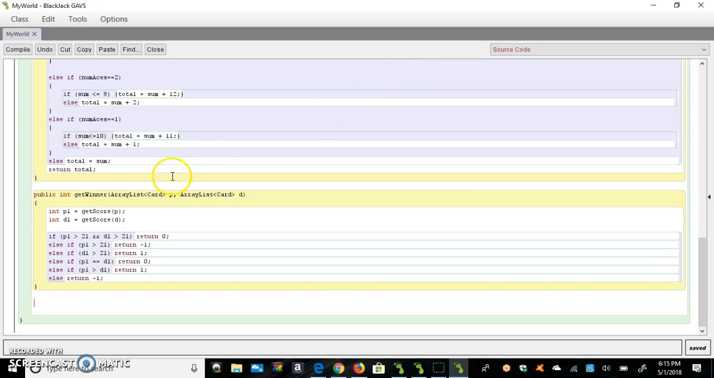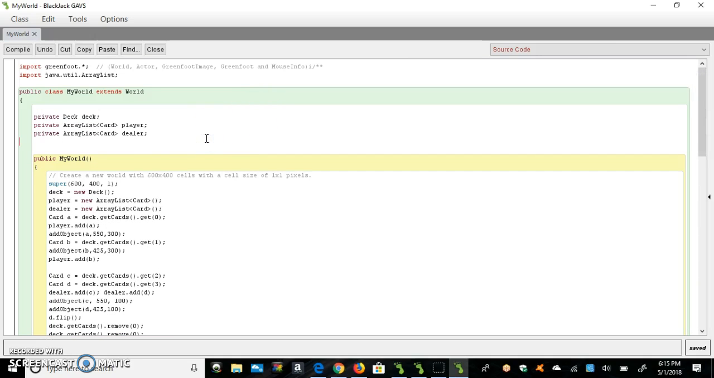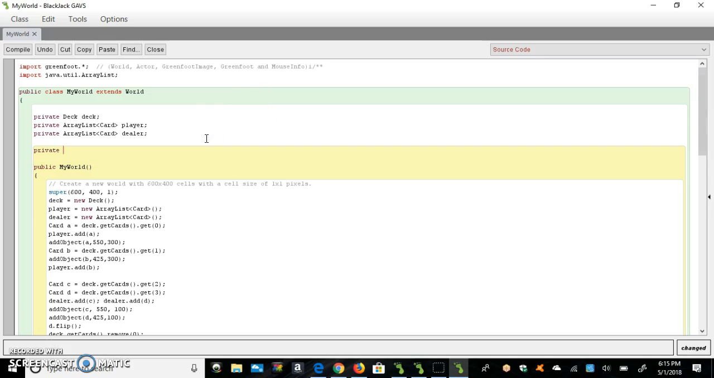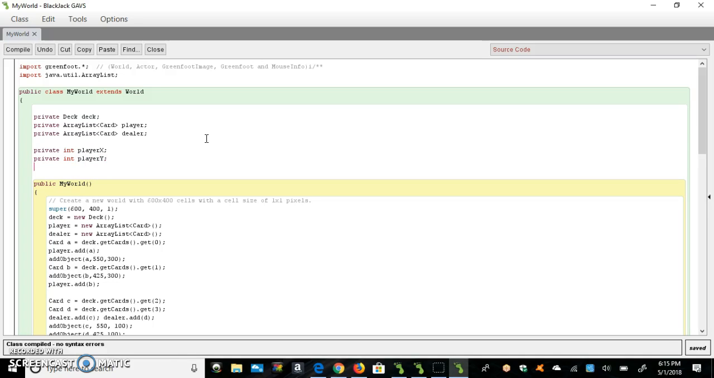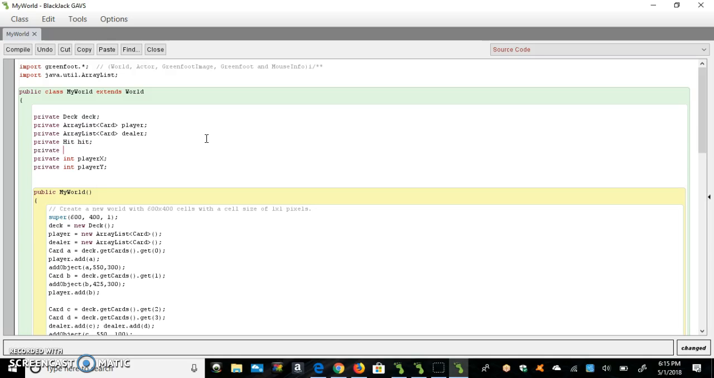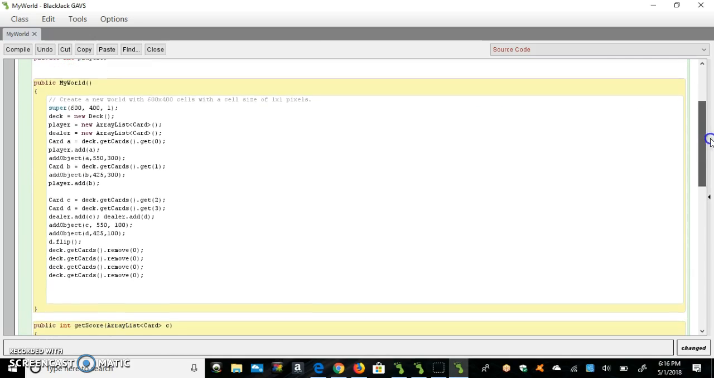So first, let's add some more fields. I'm going to do a private int playerX, private int playerY, private hit, private stay. These objects are just going to be buttons, a hit button and a stay button. Depending on whether you are hitting or staying, we're going to allow it to interact with the mouse.